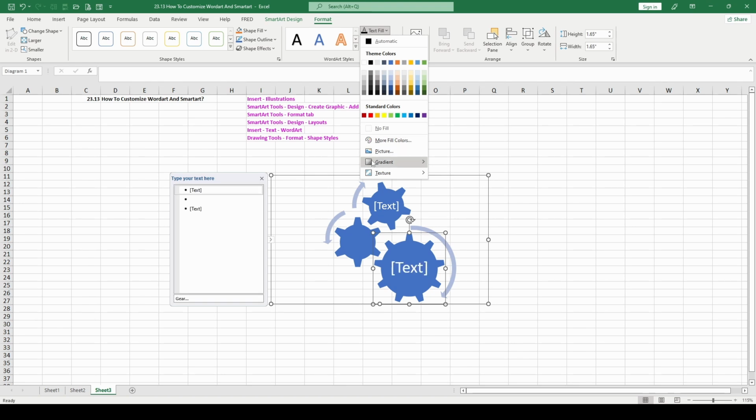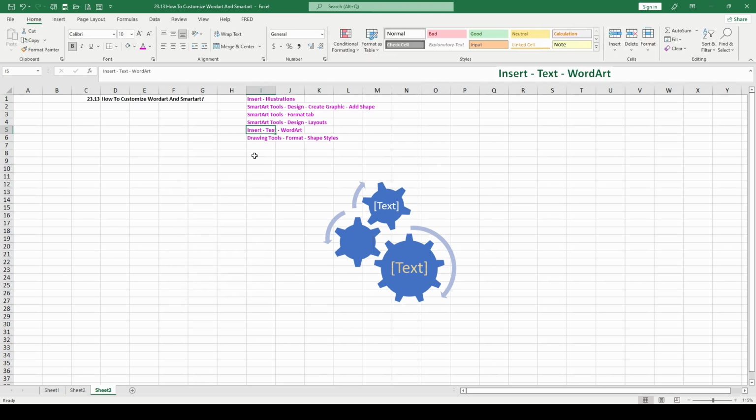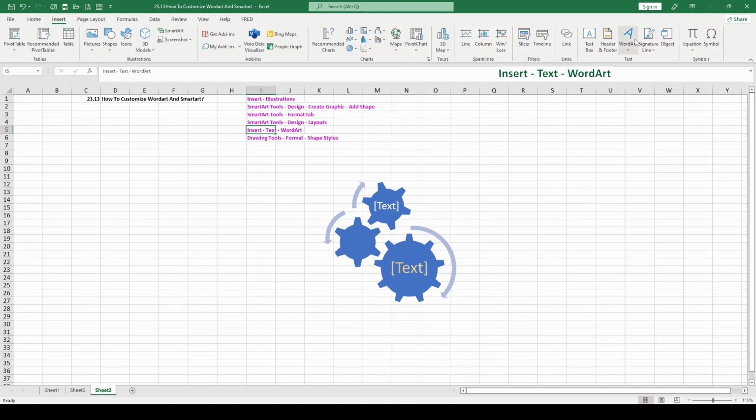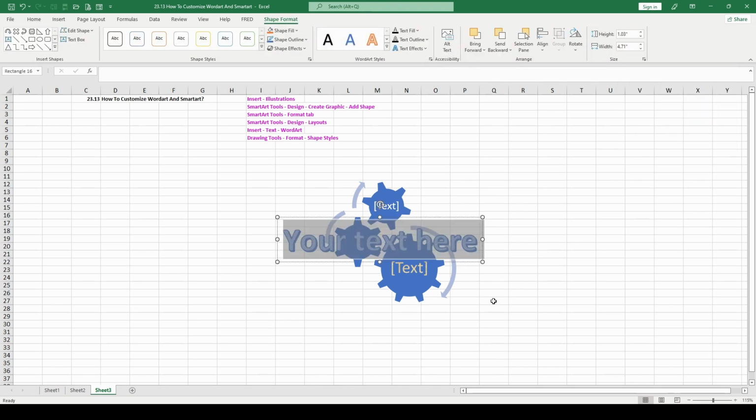Other options: Text Fill, you know about it, if there's any gradients, textures. This text now has texture, outlines, text effects. You get the picture. Let's try one other thing. How about we go to Insert, Text, and then WordArt. Here we have WordArt. Let's hit WordArt. Well, there you go.